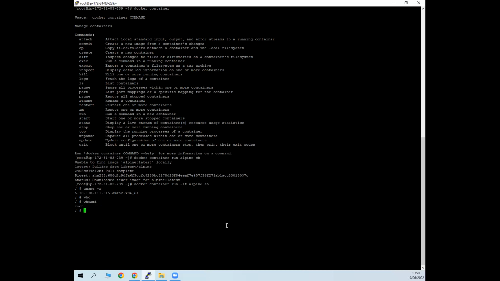Now you can find out the OS release version through the file: cat space /etc/os-release.